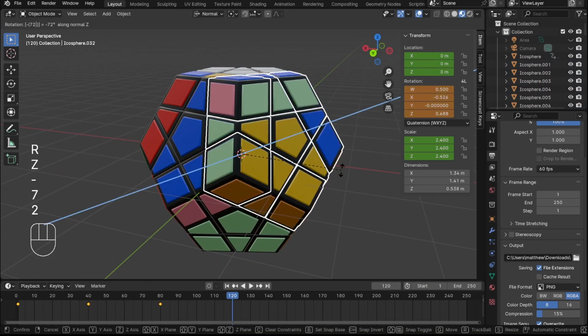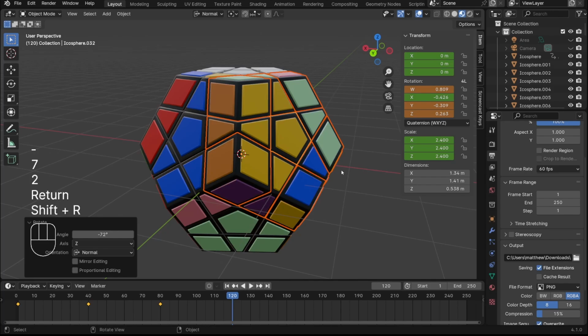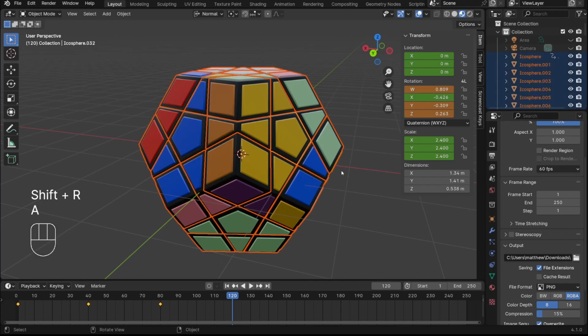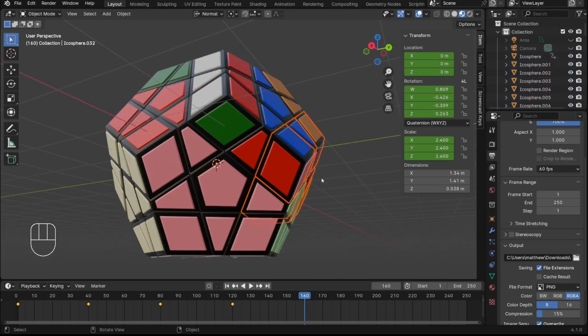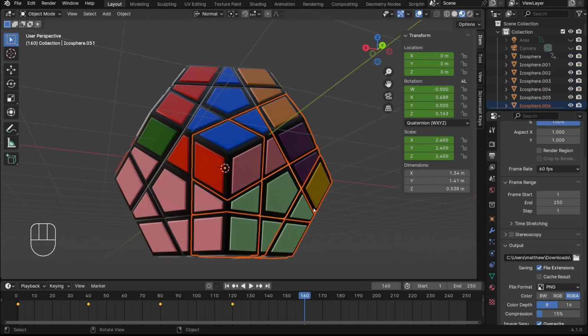RZ, let's do like a 90 minus 72. In fact, repeat it. And then we'll go maybe this little lime green section here.